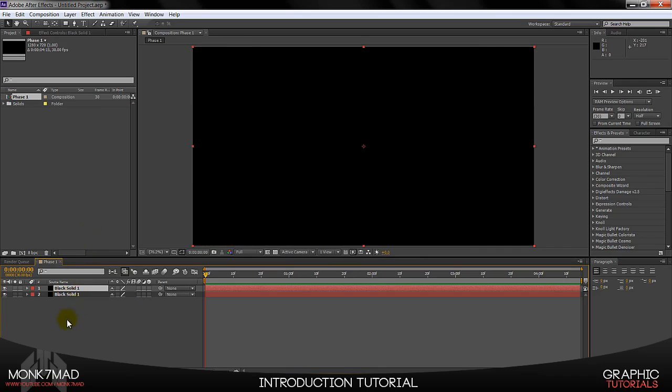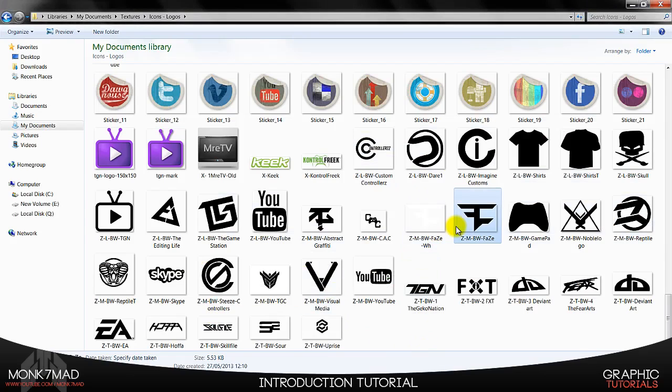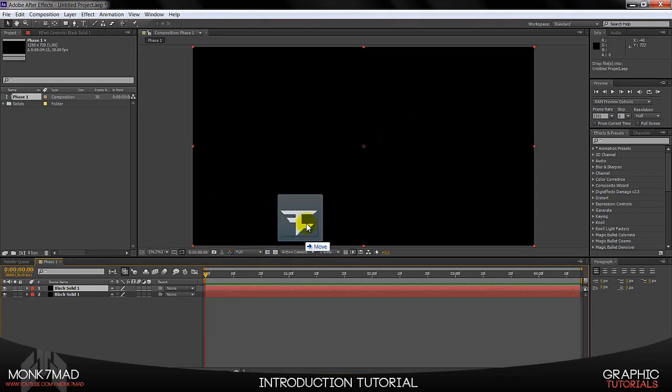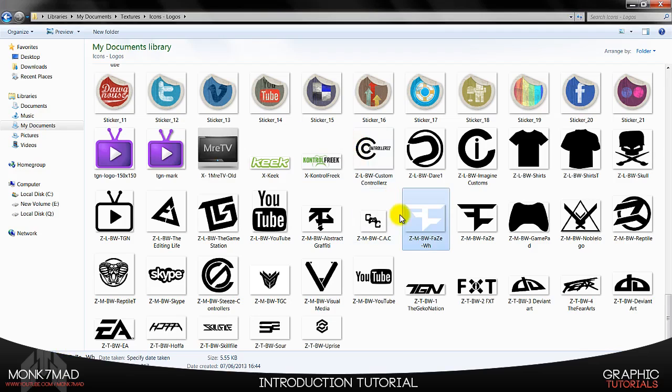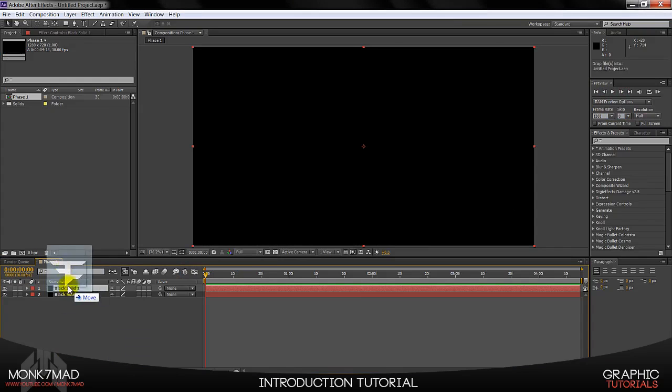Now we're going to also need to bring in the logo, or whatever it is we're going to be modeling. For this tutorial I'm actually going to use the phase logo. Now there's actually two ways of doing this next step, and that is dependent on whether your logo is either black or white.